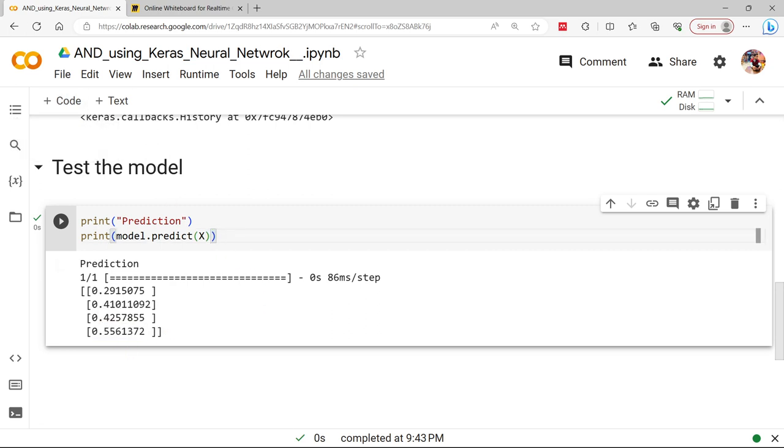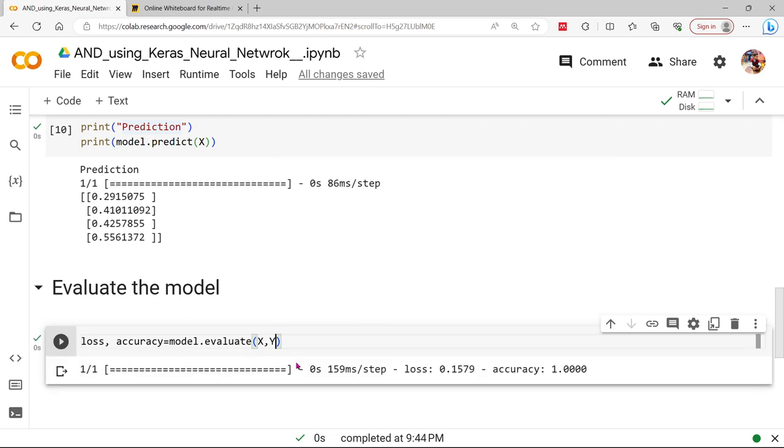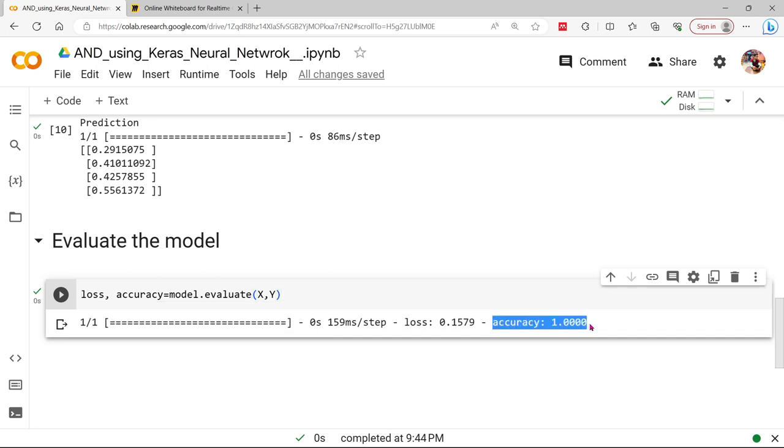How can you improve this? Before that, let me evaluate this model. To evaluate it, we are going to calculate the loss and the accuracy, using the model's evaluate method over x and y, the features and the target column. Here you can see the accuracy is 100%. All the values are correctly predicted. The loss is only this much, and it required 159 milliseconds for one step. So this is the entire prediction part.